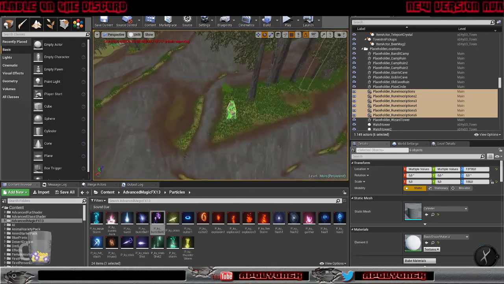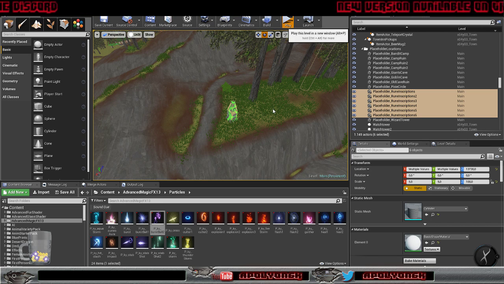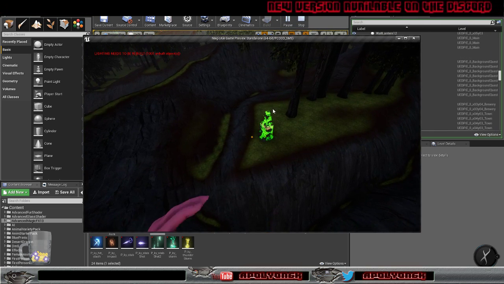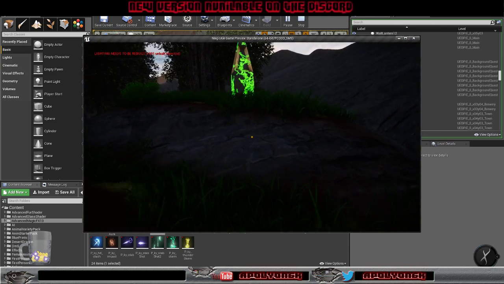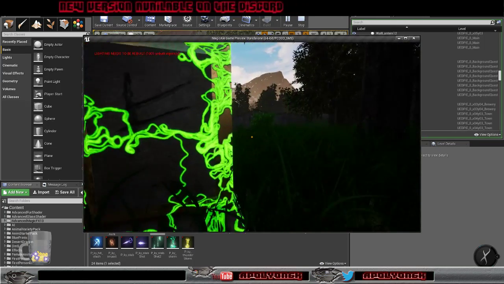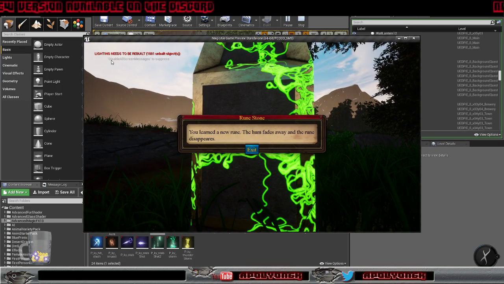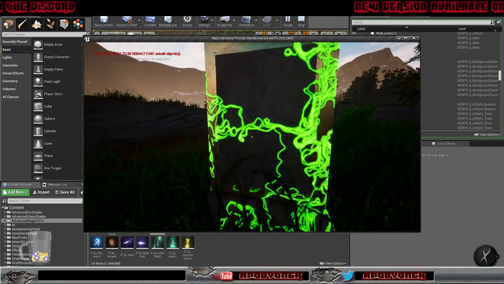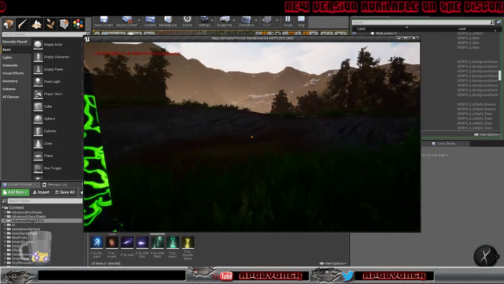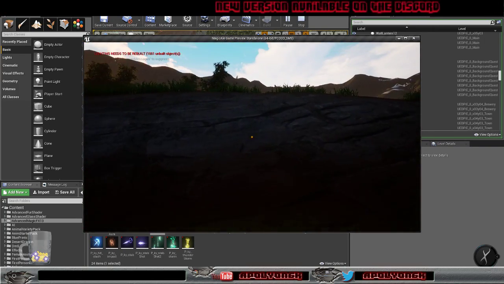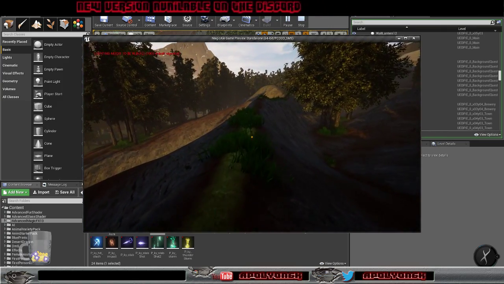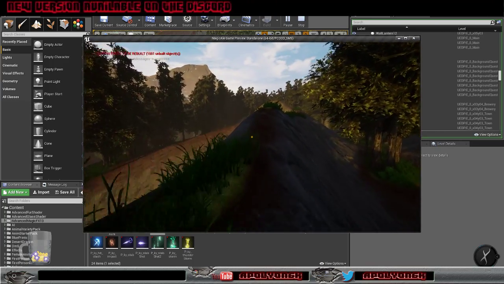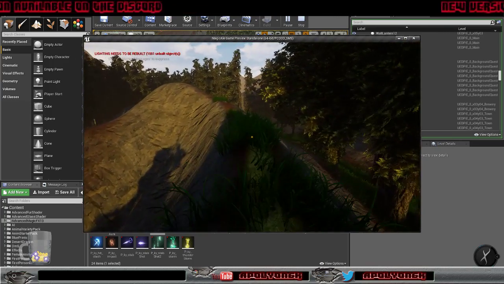So if I jump in here, I see that rune on there. If I click it, I learned a new rune and it's gone, but I can't look it up anywhere and it doesn't have a purpose yet. So that's definitely something I need to work on at some point.